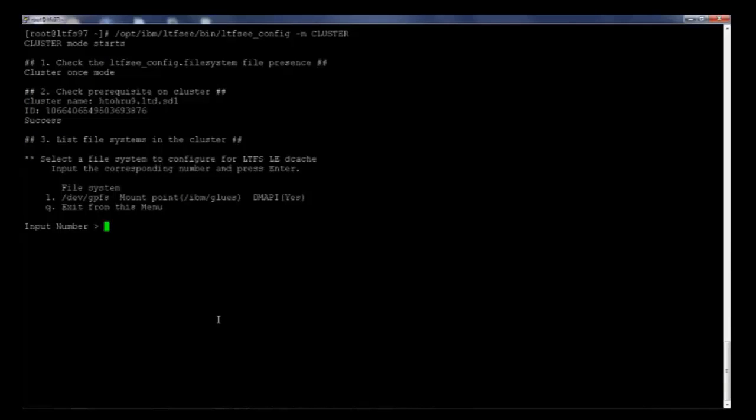This configuration script will guide you through some basic configuration steps. The first question you have to answer is where you want to install the so-called dcache. The dcache means the metadata of the LTFS EE program, and you have to select a GPFS file system. The installation script shows you the possible options. In our case, we have only one GPFS file system available, and so I'm going to use this for the dcache storage.